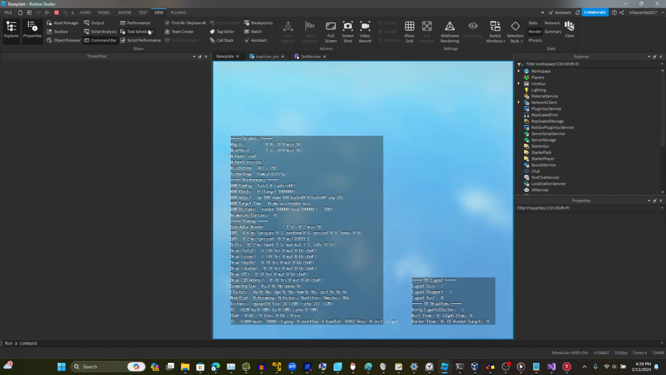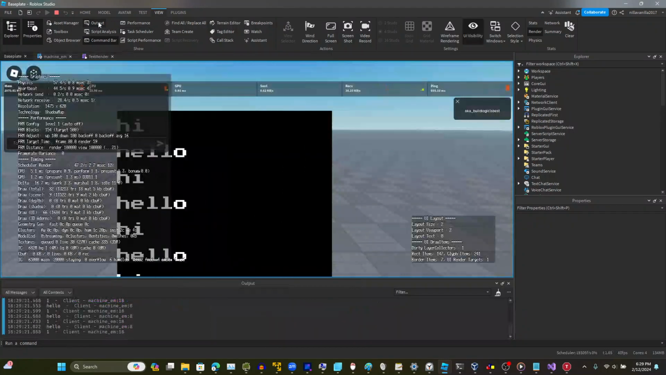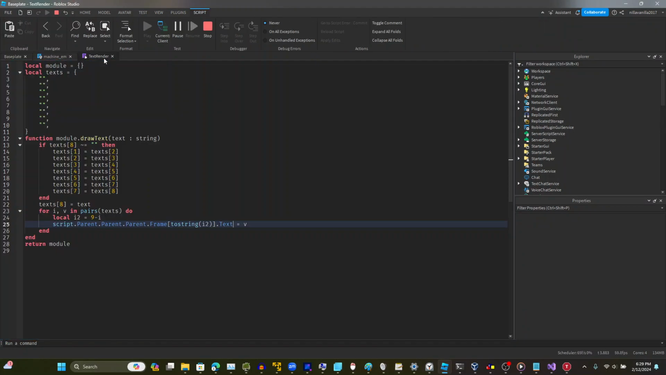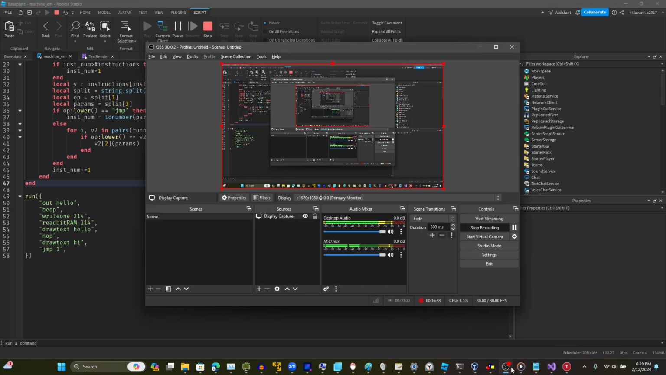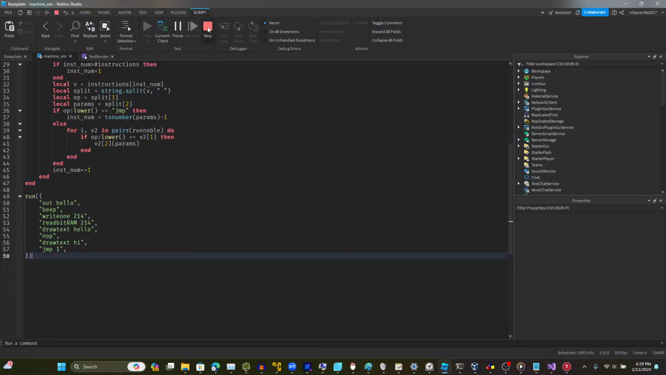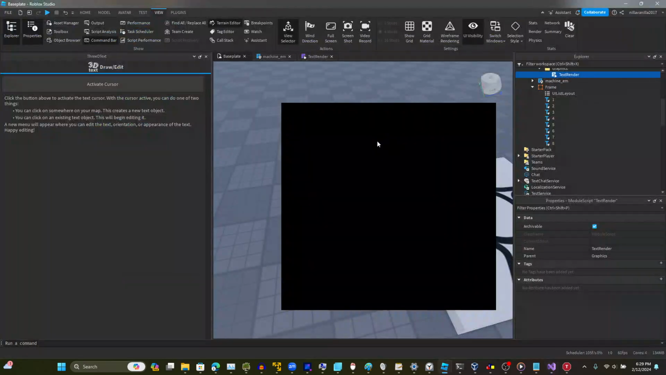So now you have a program that'll print over to the Roblox console. It'll beep and then it'll write a 1 to 214 in memory. And then it'll draw the text hello, and then it'll do a no op, and then it'll draw the text hi, and then it'll keep looping through that.